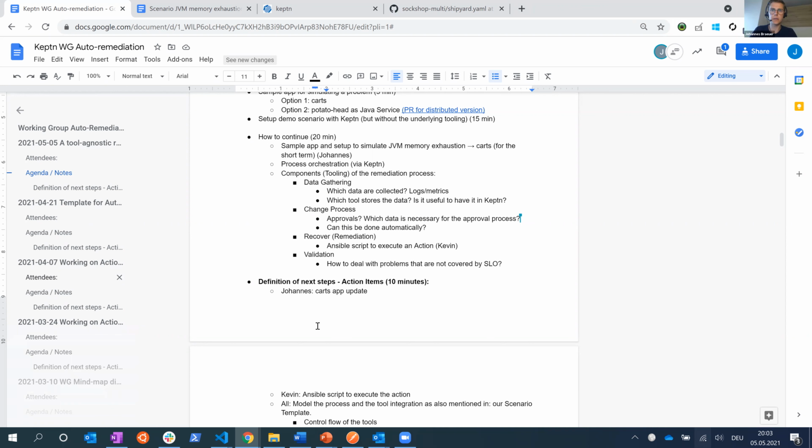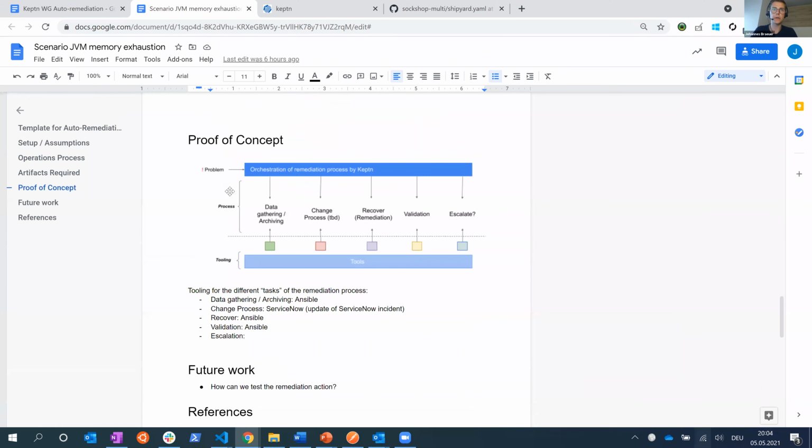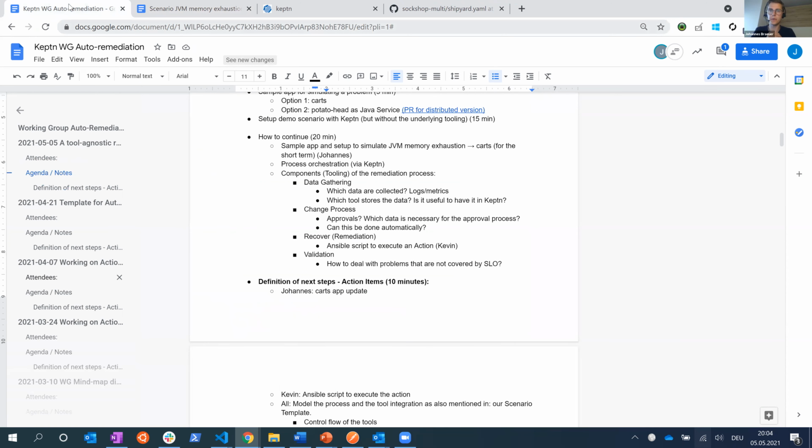All right, then I would summarize the action items as follows. I will take care of the app, and Kevin the Ansible script, but all of us should continue modeling the process and the tool integrations. Therefore, let's continue on our working document where the proof of concept is already laid out, and add the tools that are involved and the responsibilities they have within this process. Does this make sense to all of you?